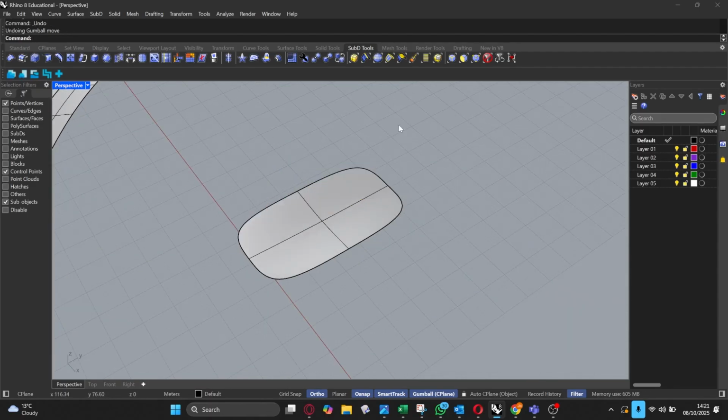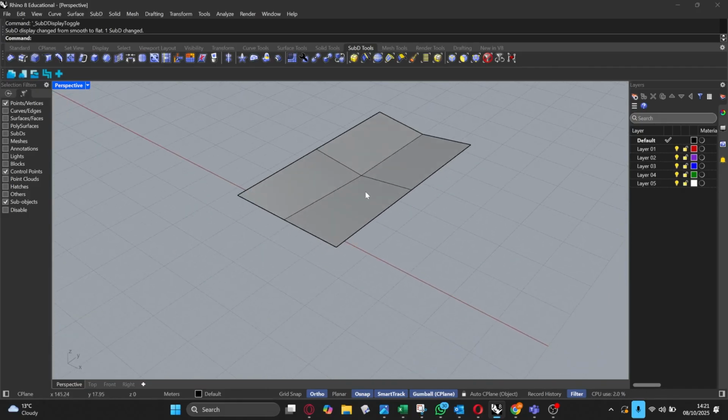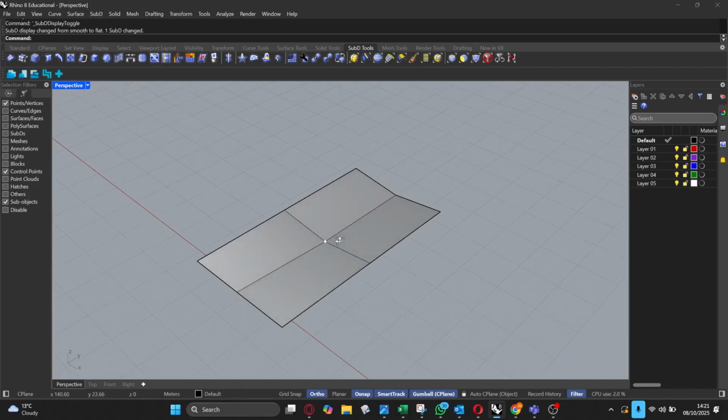Now, when I'm working with SubD, what I always do is I always model in unsubdivided mode.